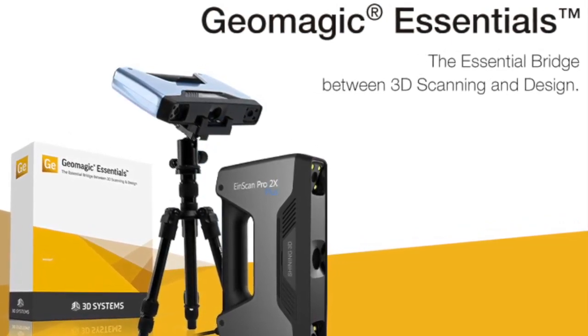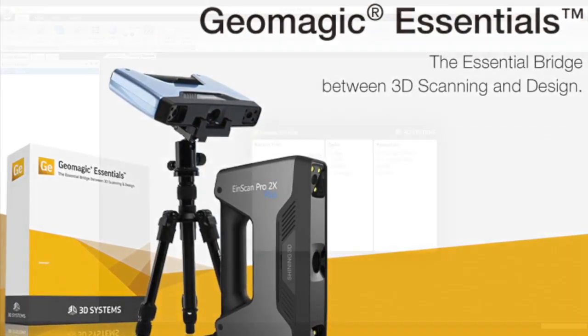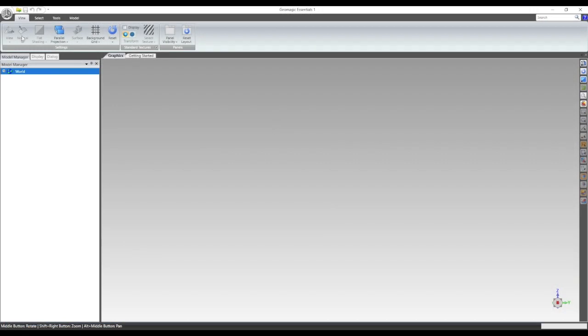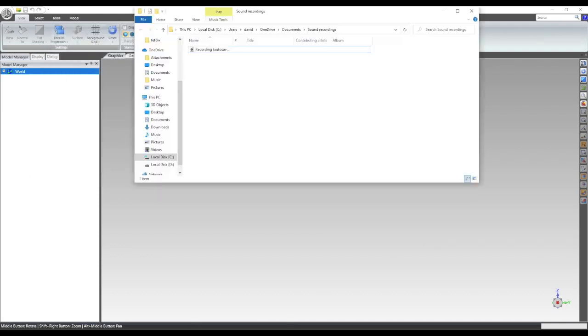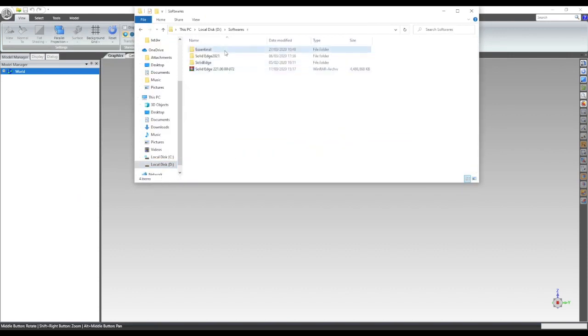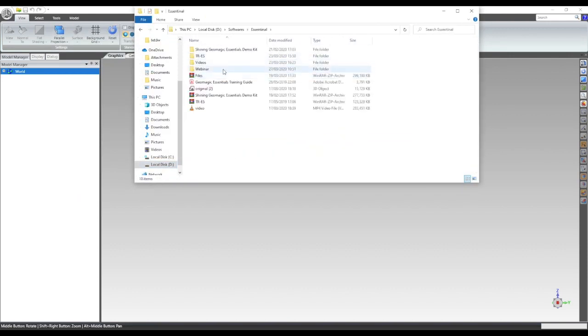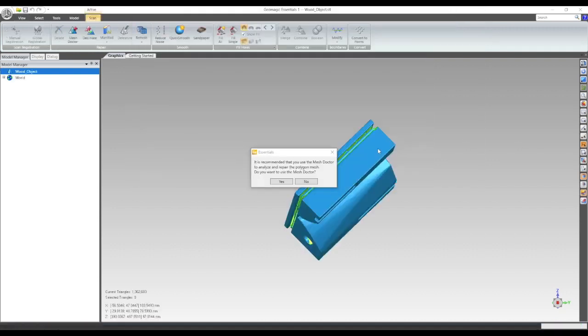So when I have opened Essentials, I click on New, and here I have the option to import my STL files, or I can just easily search for it and import it via drag and drop. So I choose my model, hold the mouse button and pull it inside my software.